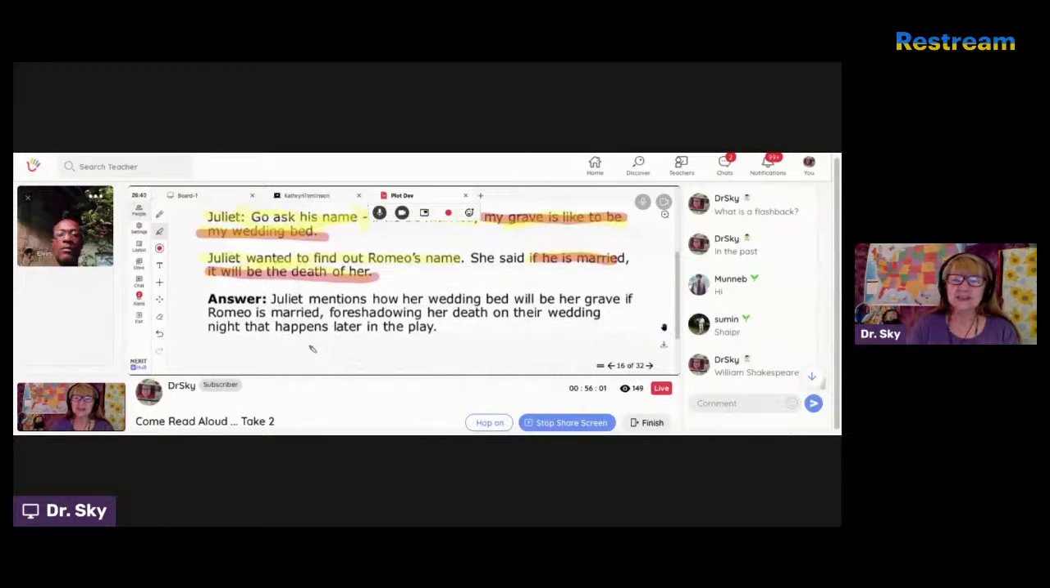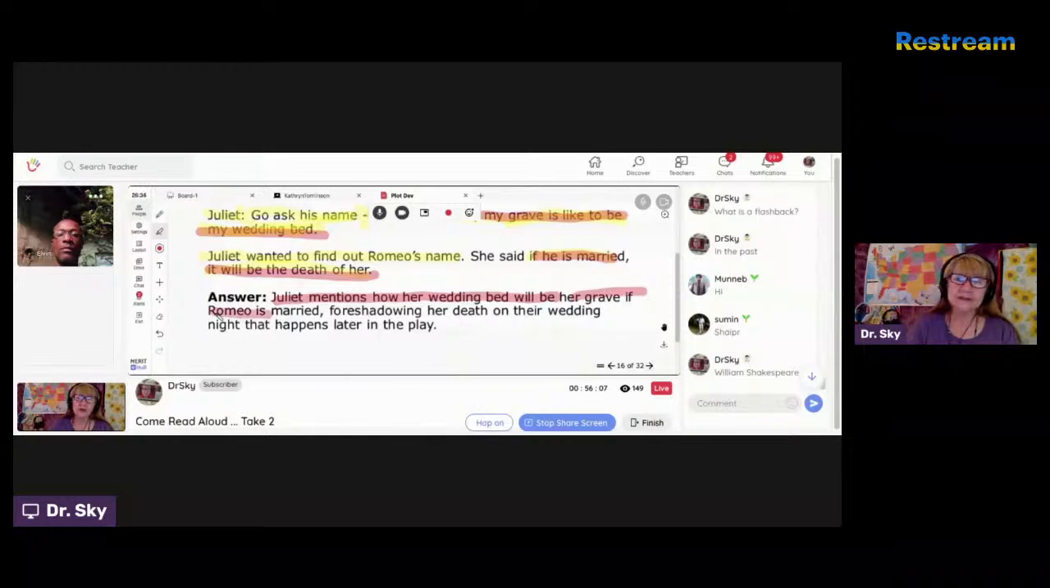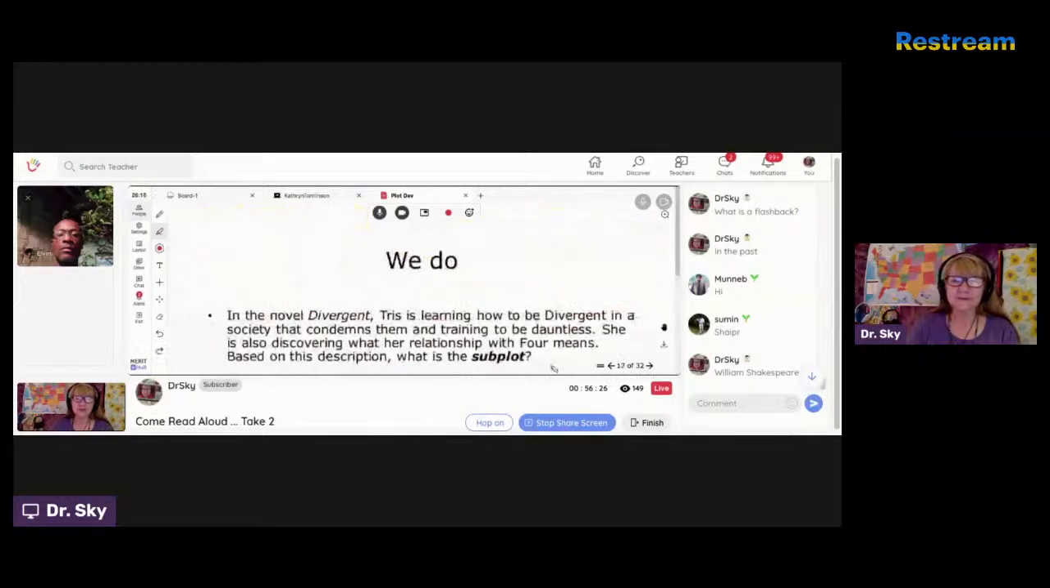So here's the answer. Juliet mentions how her wedding bed will be her grave if Romeo is married. Foreshadowing. So she's thinking ahead of her death on their wedding night, and that happens later in the play. Do you guys remember that? Foreshadowing. I know. She's thinking of the future.